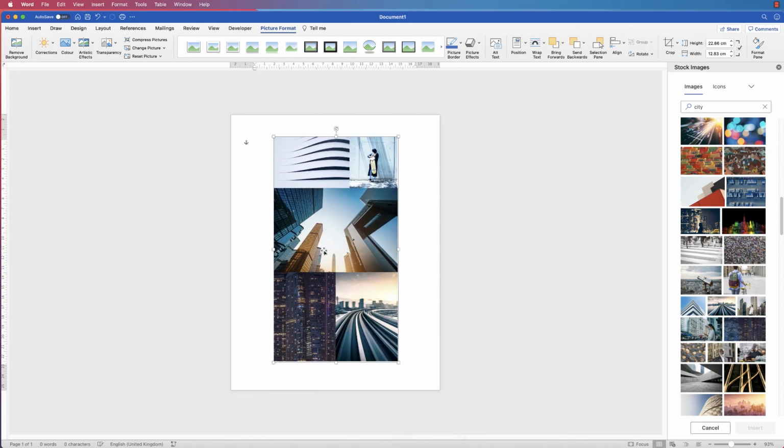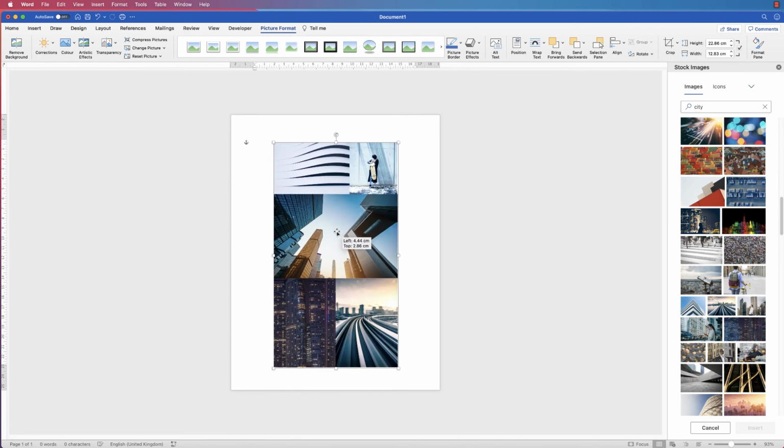All you need to do is either email it to yourself, use Dropbox or WeTransfer, any of those apps, to transfer it to your phone, and then you can simply download this and pop it onto your Instagram story.